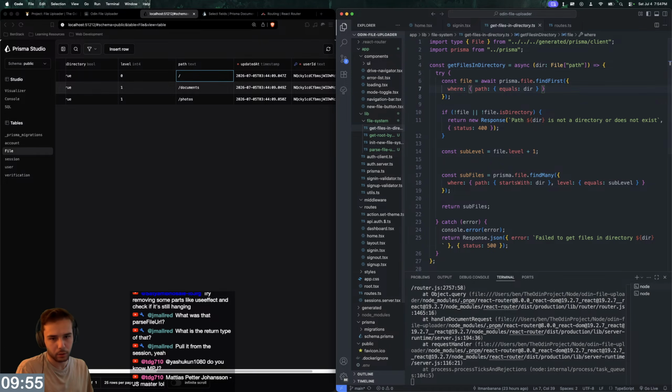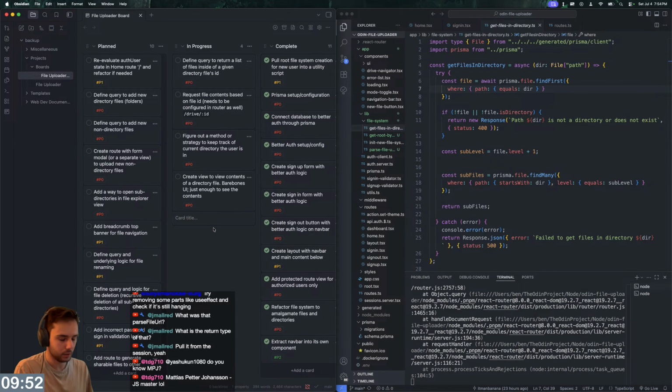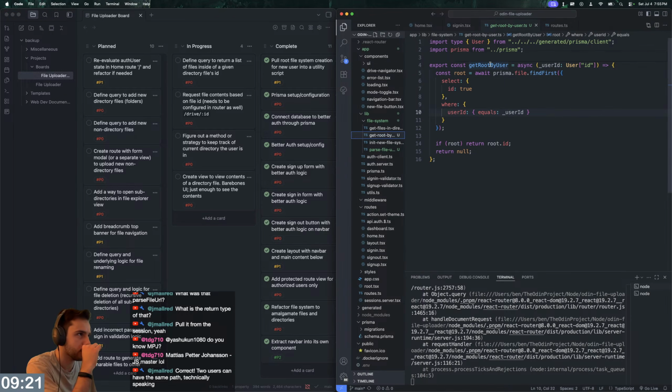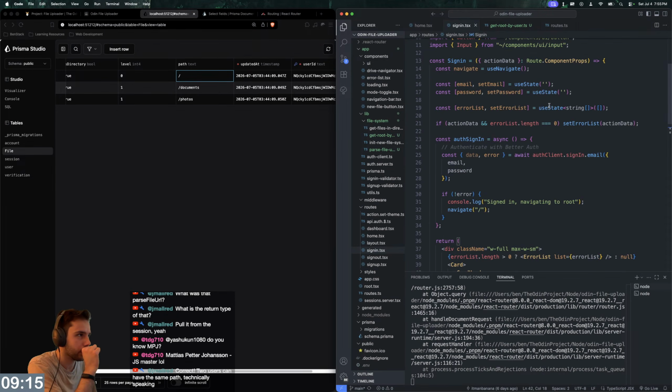Nice. Okay, so let's work this backwards. Let's do a couple more. So let's say, write query to get file entry from file. Oh wait, because how would I get the root? Oh wait, but I already wrote that query, so it actually is fine because I can get the root by the user. So I can already use this actually. I'm just going in a few different directions here.